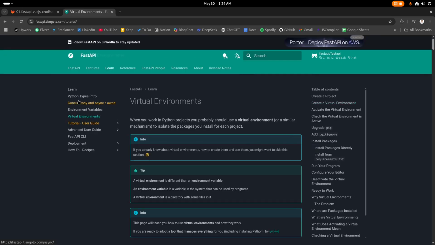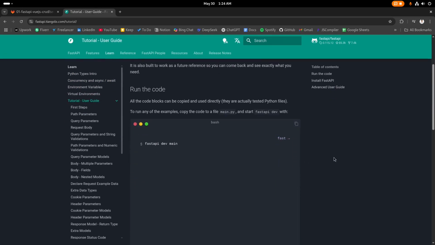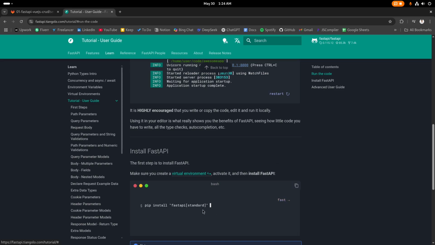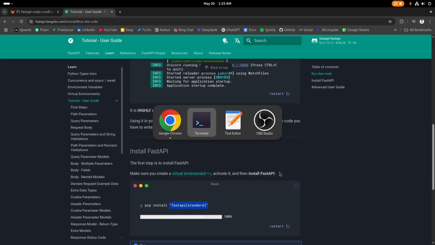Now go to this tutorial. Okay, in here first of all we need to install FastAPI. Therefore this is the package we need to install. Let me just copy this and paste it in the terminal.